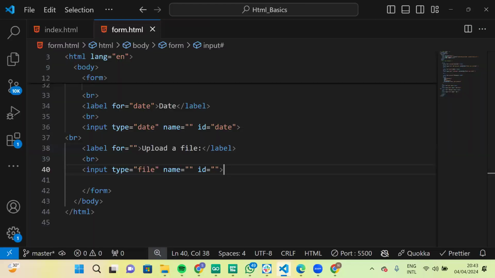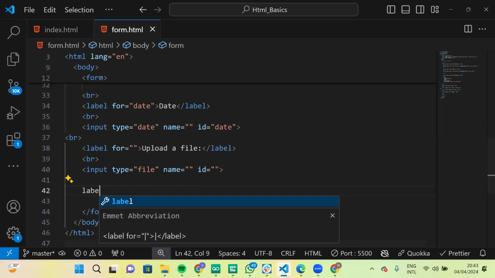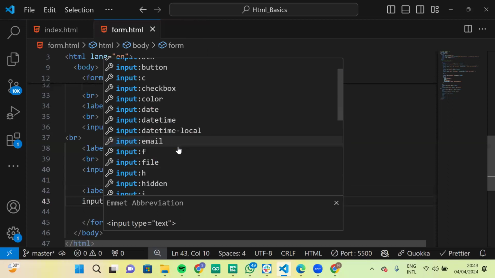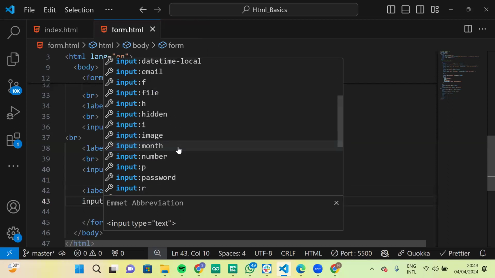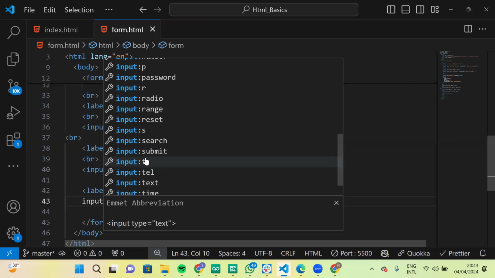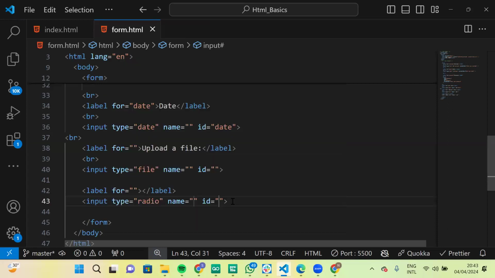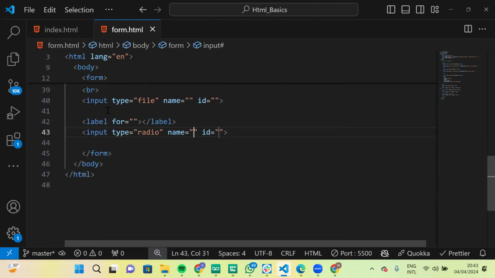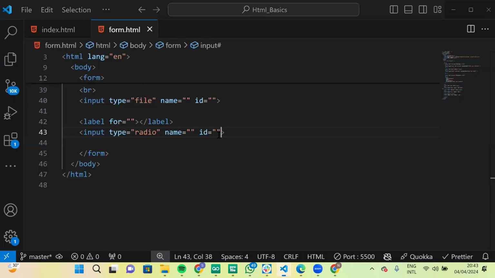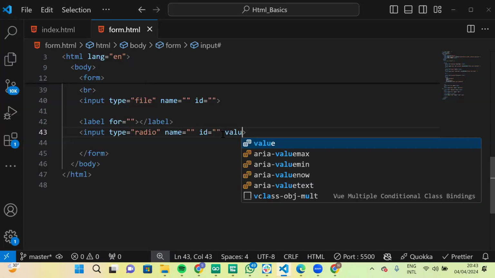And then lastly, let's do radio. I also want to use the opportunity to explain radio. So let's see how radio looks like. Okay, this is how radio looks like, but I'll explain. Currently, this is radio. So radio can also have a value.